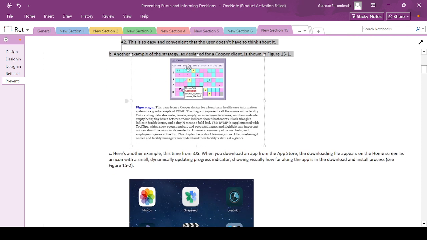Another example of the strategy is designed for a Cooper client, shown in figure 15.1. This pane from a Cooper design for a long-term healthcare information system is a good example of RVMF. The diagram represents all the rooms in the facility. Color coding indicates male, female, empty or mixed gender rooms. Numbers indicate empty beds. Tiny boxes between rooms indicate shared bathrooms. Black triangles indicate health issues, and a tiny H means a health bed.